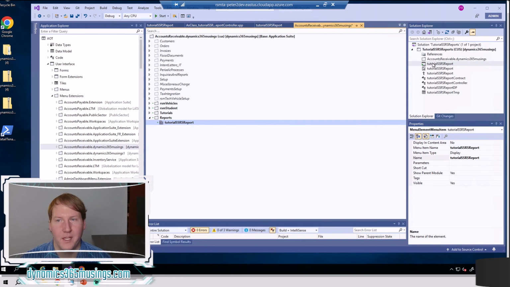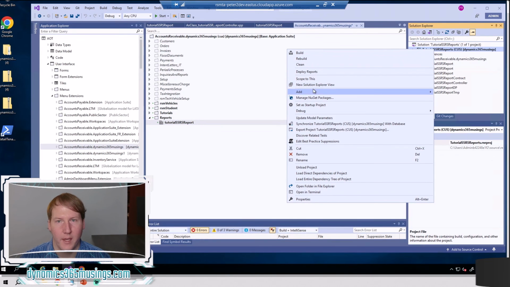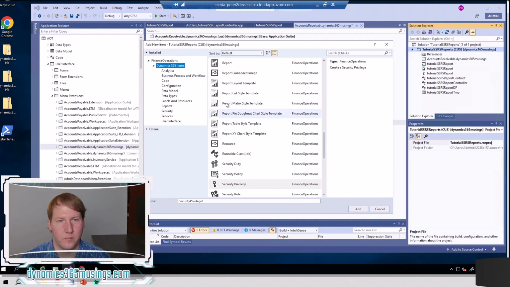All right, so we've got the menu item, the menu extension. Now we should create security, and to do that, you can right click, add new item, and then you can find this security privilege right here. Technically, we need at least a security privilege. That'll allow you to use a security configuration to add that menu item to a role, or you can also extend an existing role or create a new role to add that privilege to it. I definitely recommend you check out my other video on how to create security for more details on that.